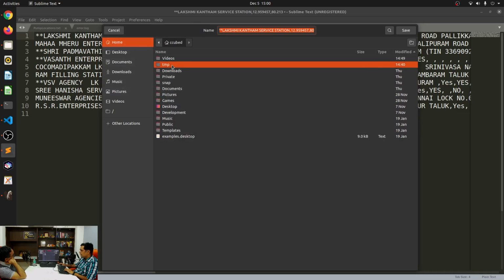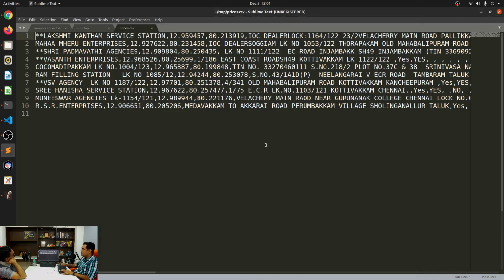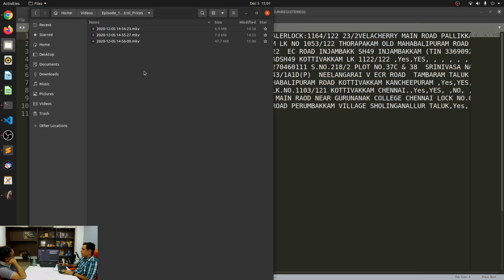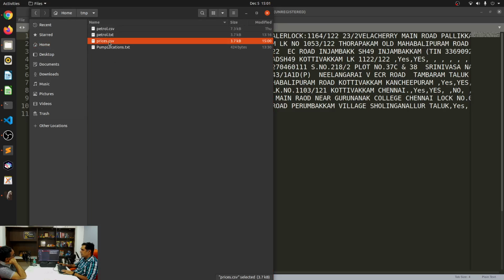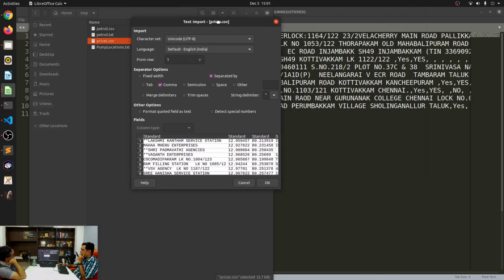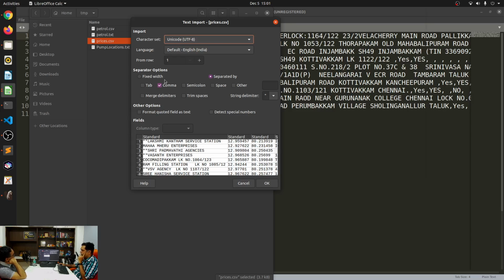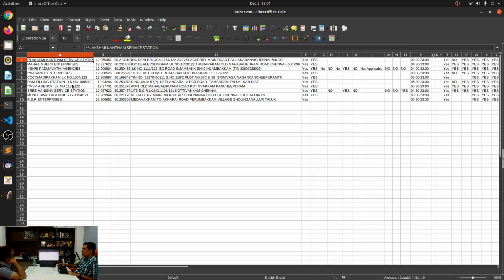So home temp, and I'm going to call this prices.csv, because technically this is a comma separated value file. So let's just go to our file and open this in either Excel or LibreOffice. And when you import it, it asks you how you want to import it. I'm just choosing comma over here. And there you go.